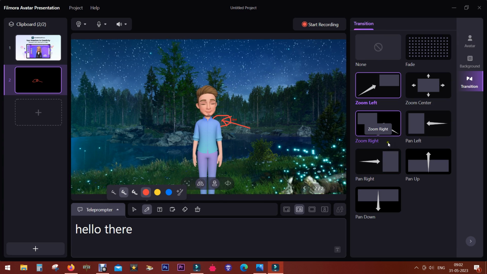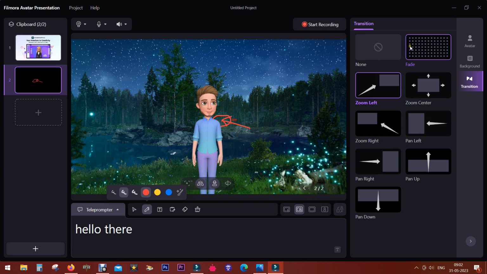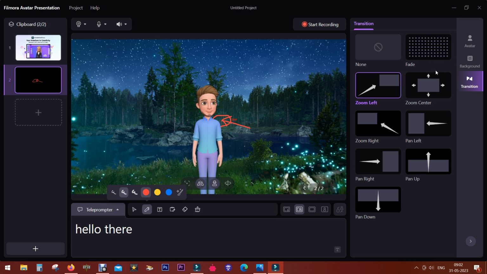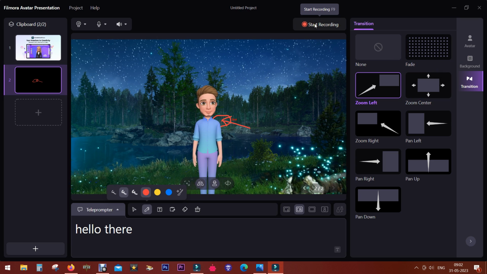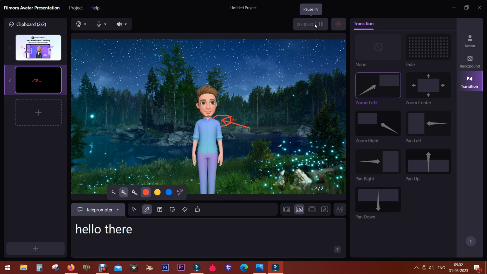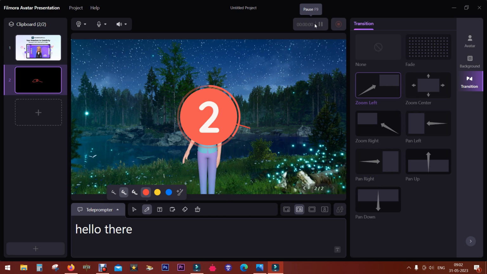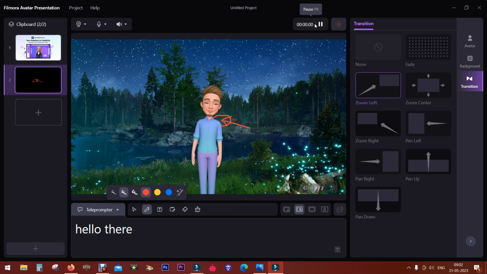You can also choose from different transitions. Now it's time to start recording. Here you have the option to start recording. So simply click and the recording starts after a countdown.